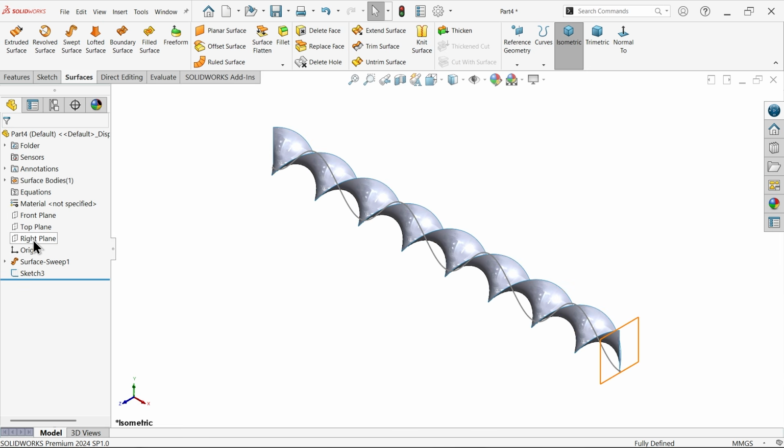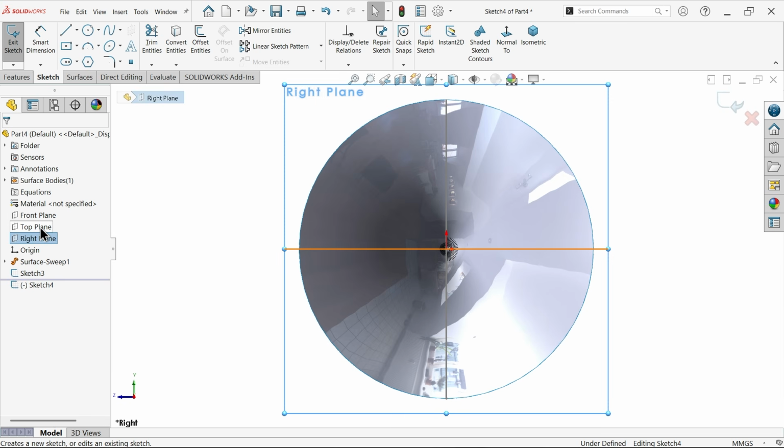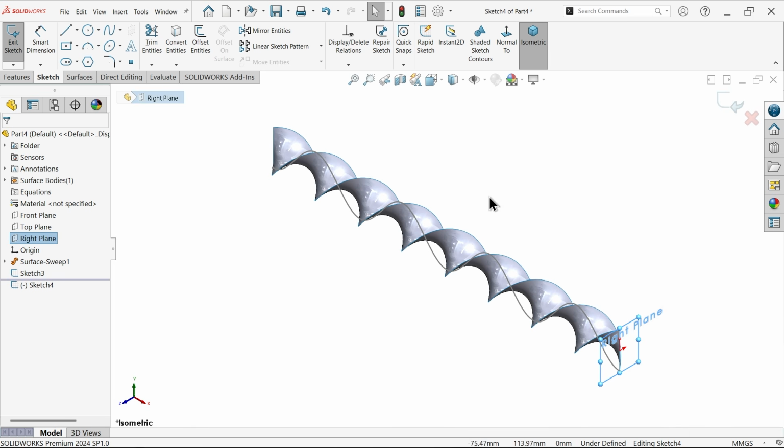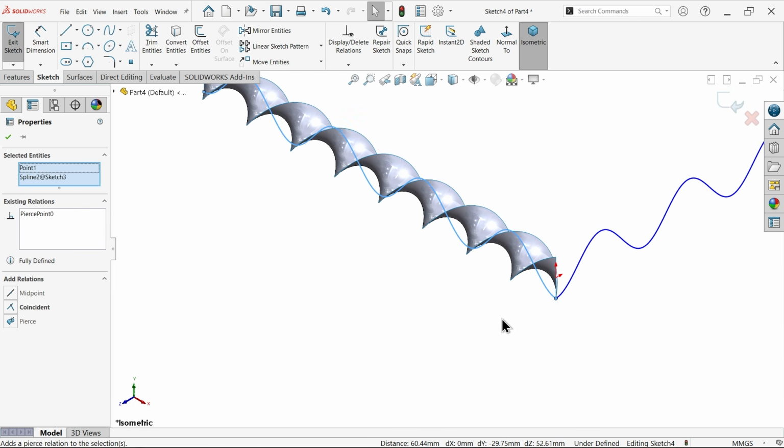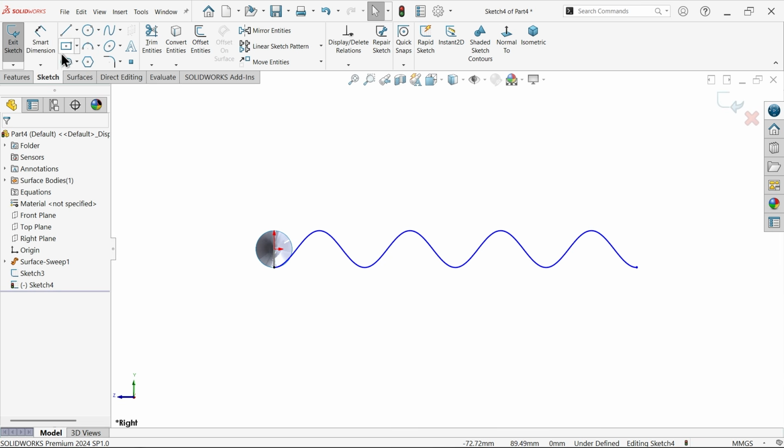Now let me apply right plane sketch. Now see previous sketch curve, select Control C, copy this one. Okay, now select somewhere here Control V. See, this is copy. Select this point and now select this curve and point, Pierce relation, normal view.